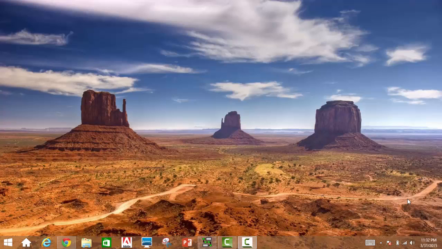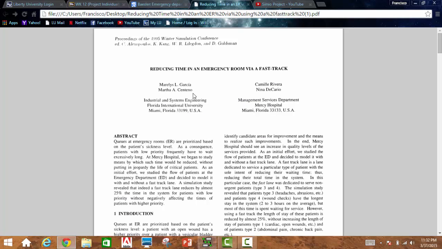For the project, what we had to do was find a scholarly article from the Winter Simulation Conference and make a model of it in the Simio program, so people could better understand it and use it as a visual reference. And so here is the document that I found.